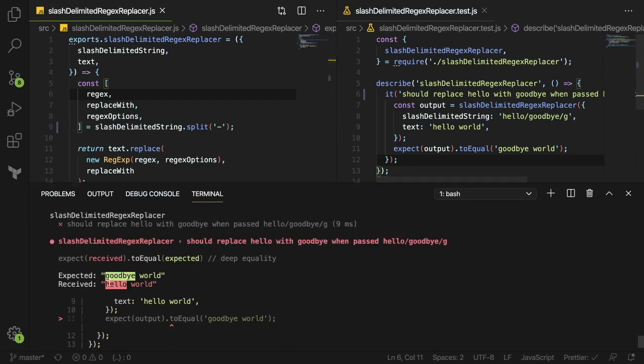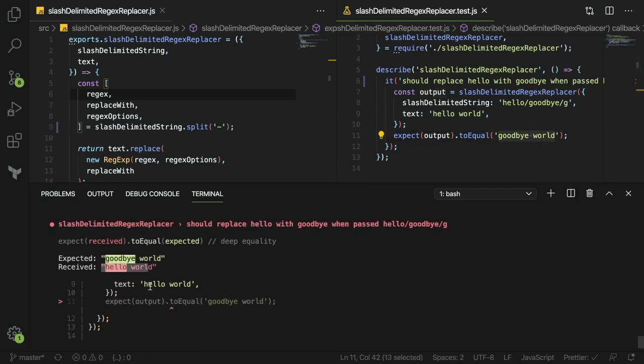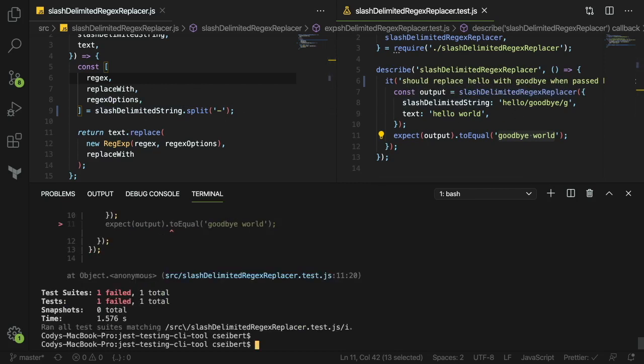So notice here it says expected goodbye world, which is basically saying this was expected to say goodbye world when we actually received hello world, right? So you know that there's something wrong with this implementation. If one of the developers came in and made a change that happened to break this functionality that you expect, you get that feedback really quick with a unit test.